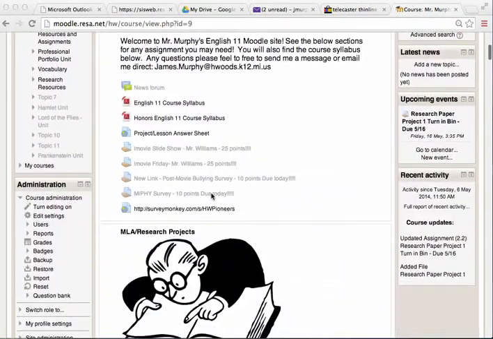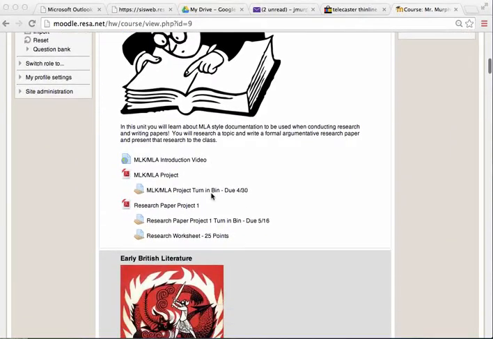So again, you'll find your materials on Moodle. You have here the research paper project number 1. There's going to be another project after this, which is actually going to have you do your draft, but you need to do this first one. The project itself is due, the answer template, on May 16th, so that's next week.